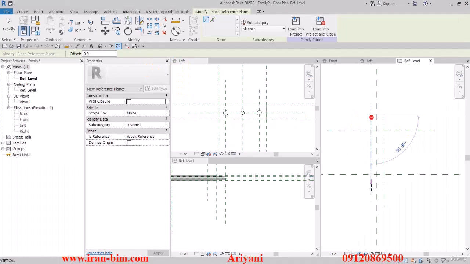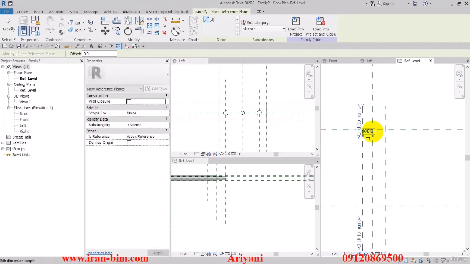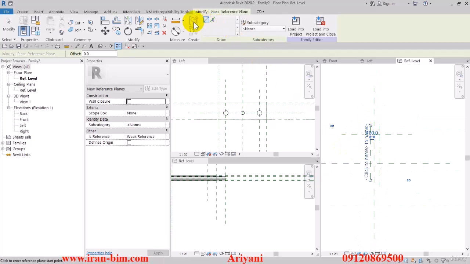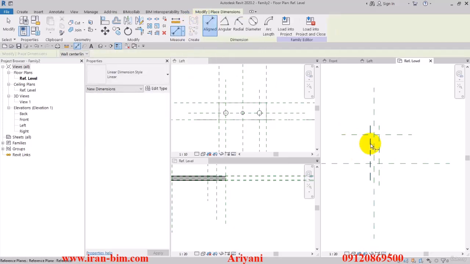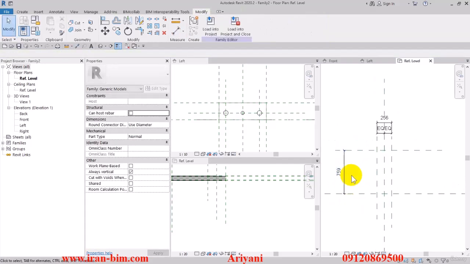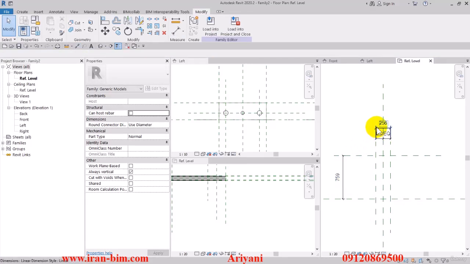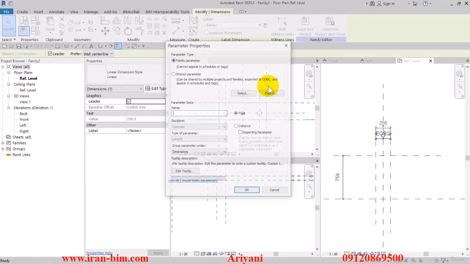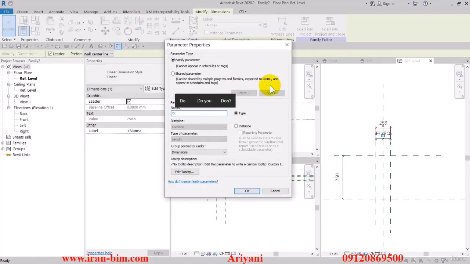So we want to be able to control all of them. Here I've drawn this as the diameter for the rebar in the middle, and then here we have the height of it. So using measure, I'll draw these here and then equalize these two and then draw this one down here. So here for the diameter, I'll create a new parameter and I'll name it D_top_rebar. Put it under type and then OK.